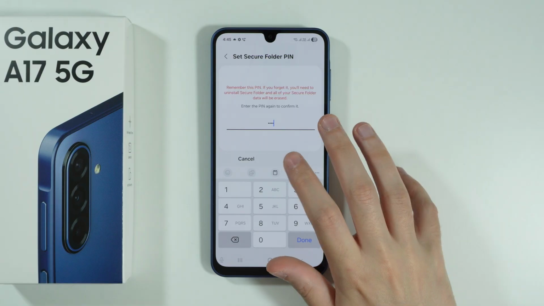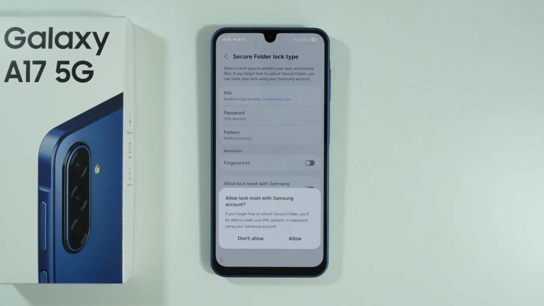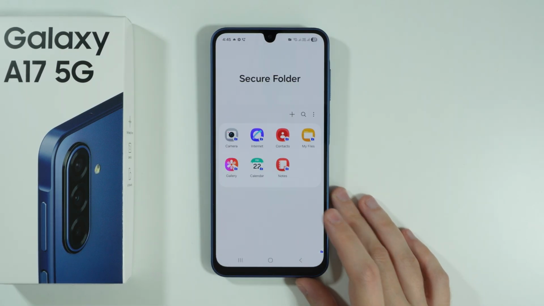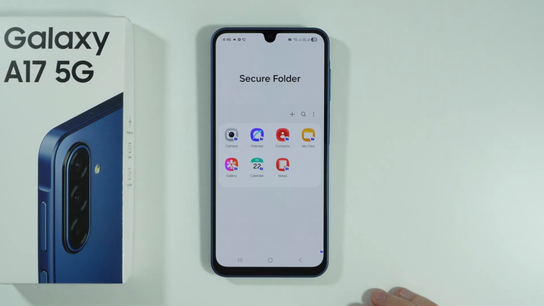And we need to enter our password twice in order to confirm our choice. And also you can use a Samsung account in order to be able to recover the password in case you forget it. So if you want to, you can press allow. If not, then just press don't allow. And then press OK. And let's go next. And you should be able to find your secure folder over here. It should be immediately opened.